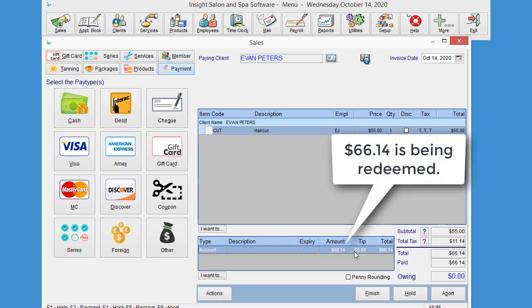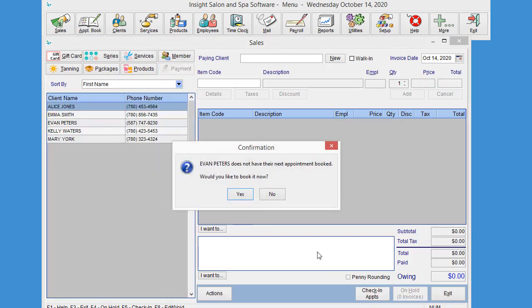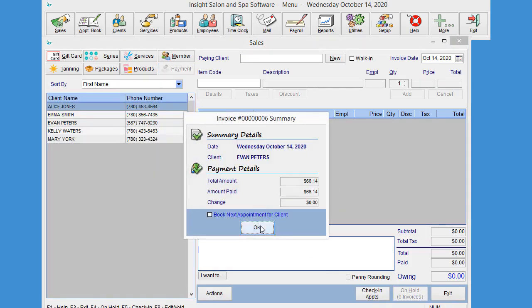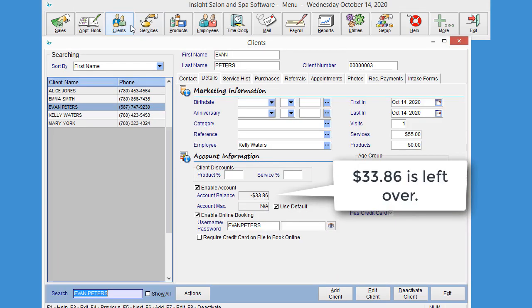$66.14 is being redeemed. $33.86 is left over.